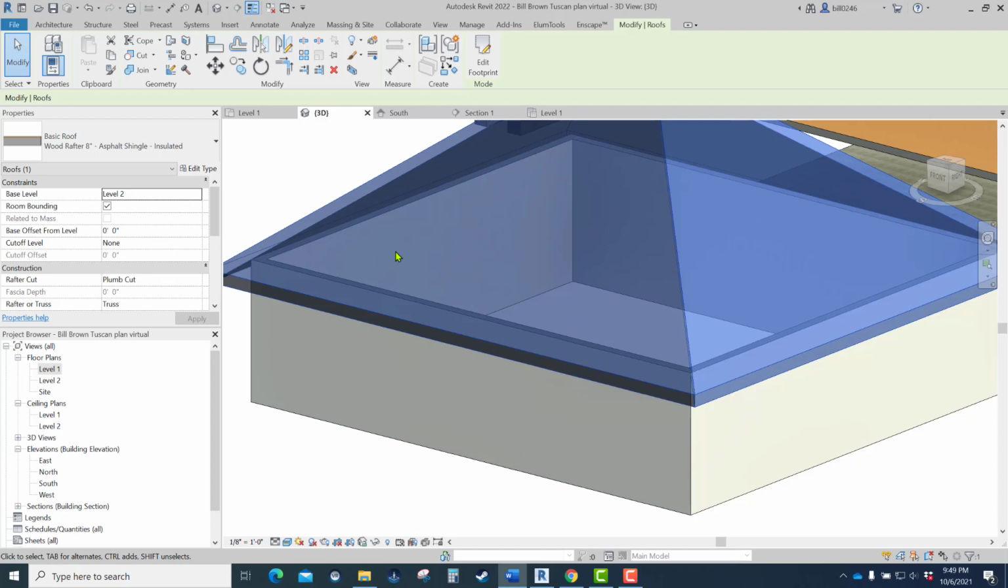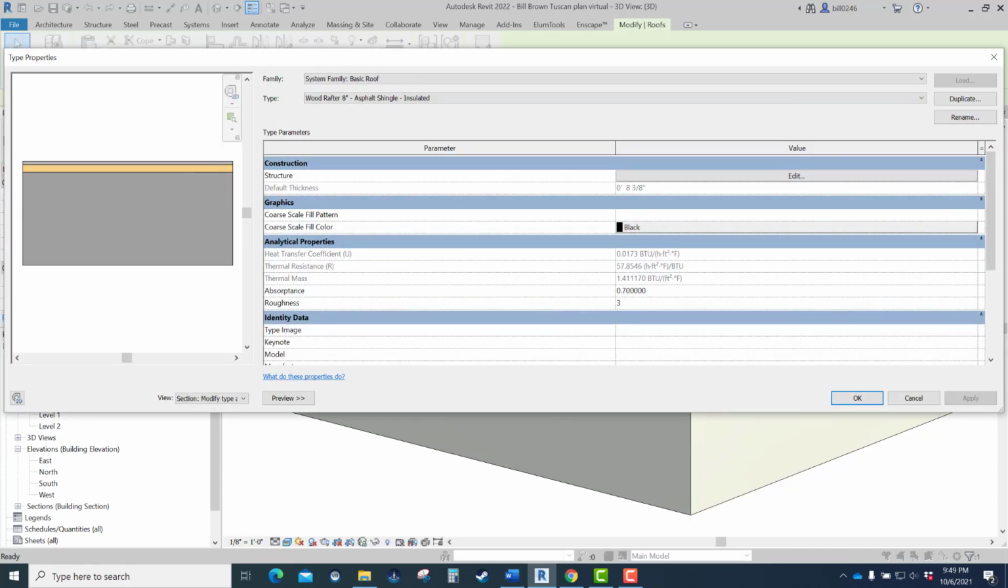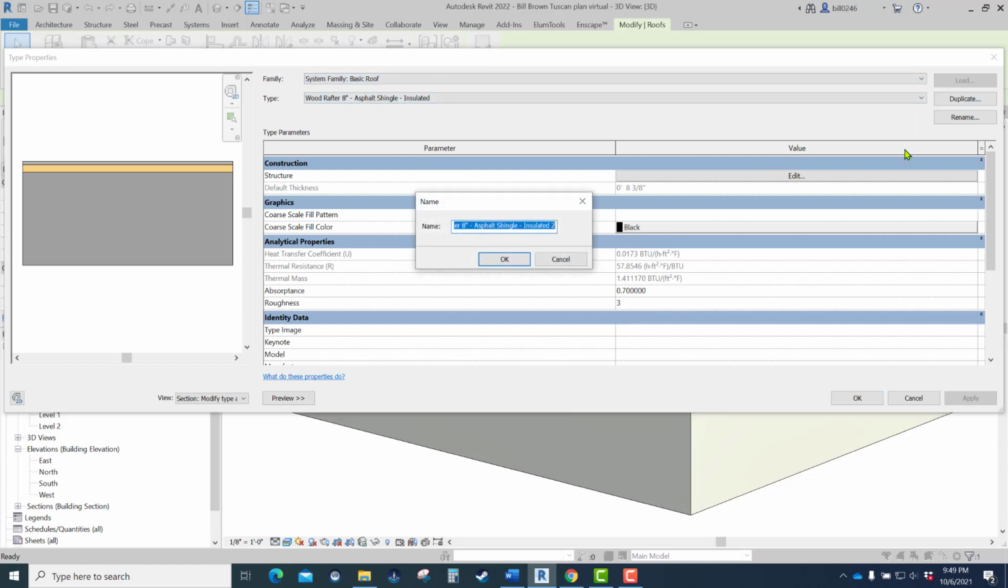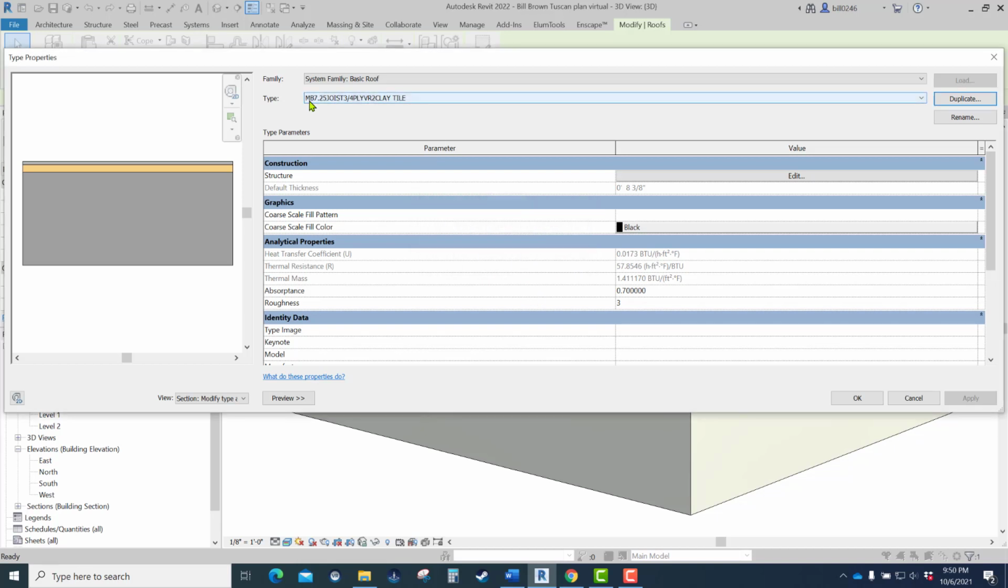All right, so we're going to take this roof. We're going to edit type and duplicate. And I'm going to go ahead and Control V, and I've got my name in there. And back, and MB. All right, so there's my name. So what this is going to be, it's going to be a 2x8, 7.25, so that's 7 1/4.